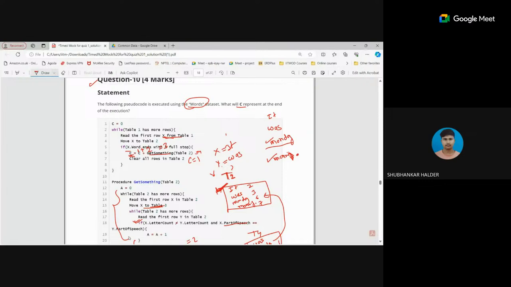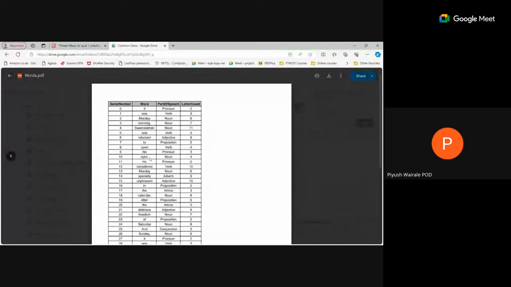Yes, sir. So if you just consider the first two sentences as part of a data set, like the first 10 rows only, the value of C will be 3, right? 1 plus 2.